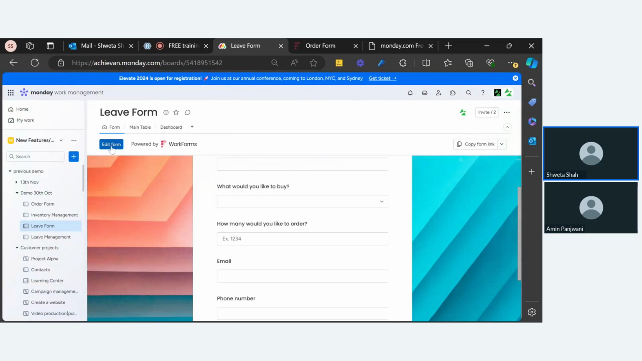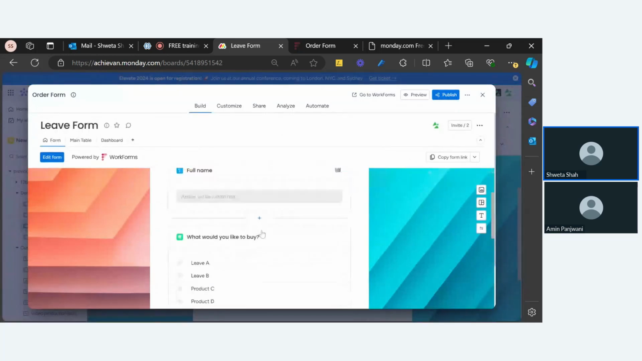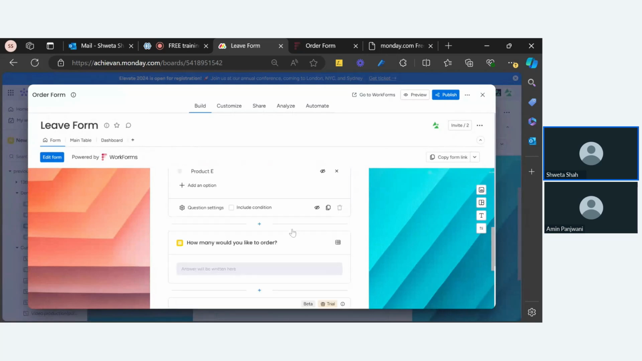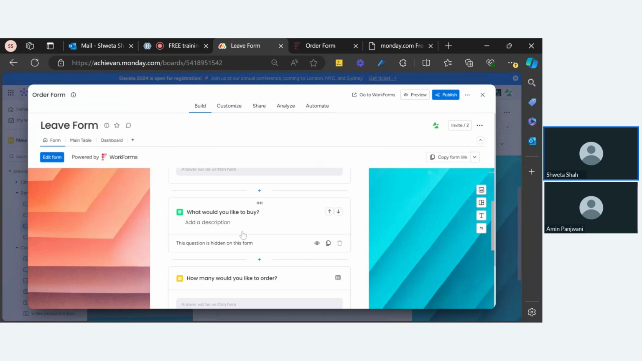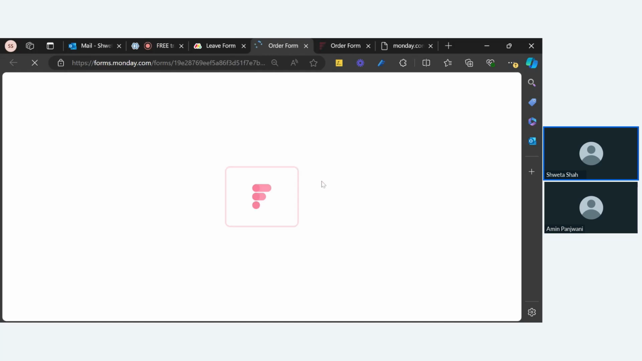So maybe what you can do is, and this is just an example, but of course you can use it in a better way. I'm just giving you the simplest use case. So let's say, first thing you do is you hide your question. So that's it. Now, whenever you're filling up this form, you're definitely not seeing that question. What would you like to buy?